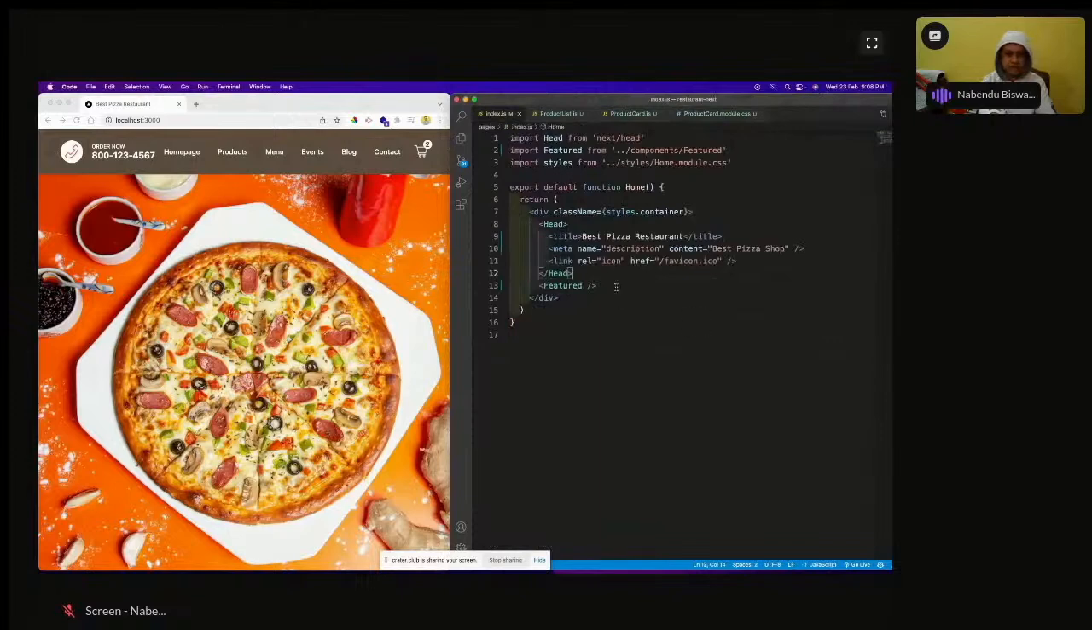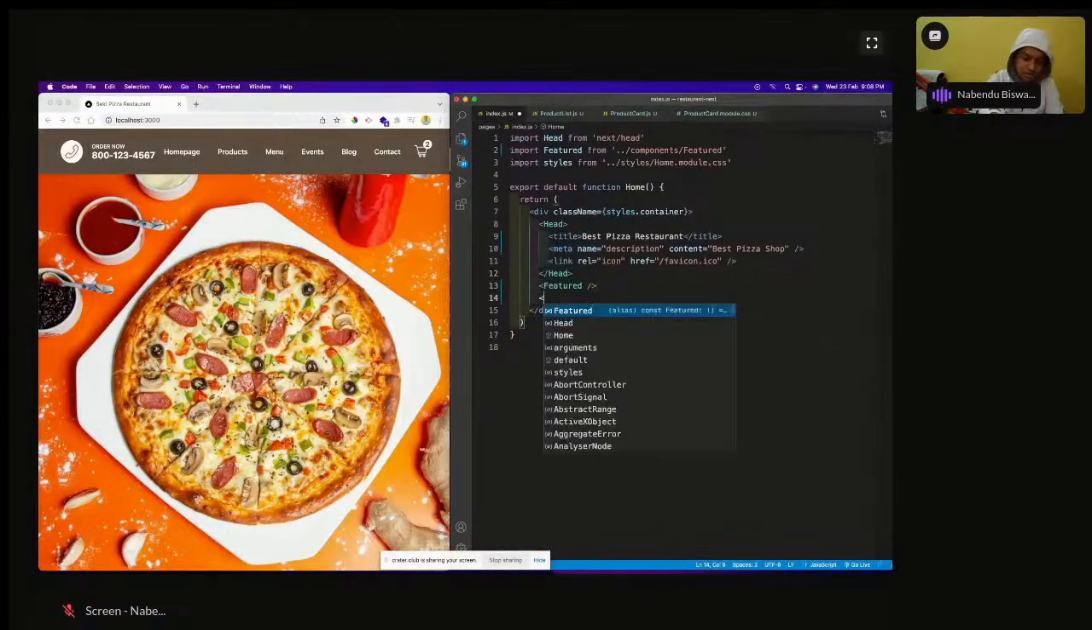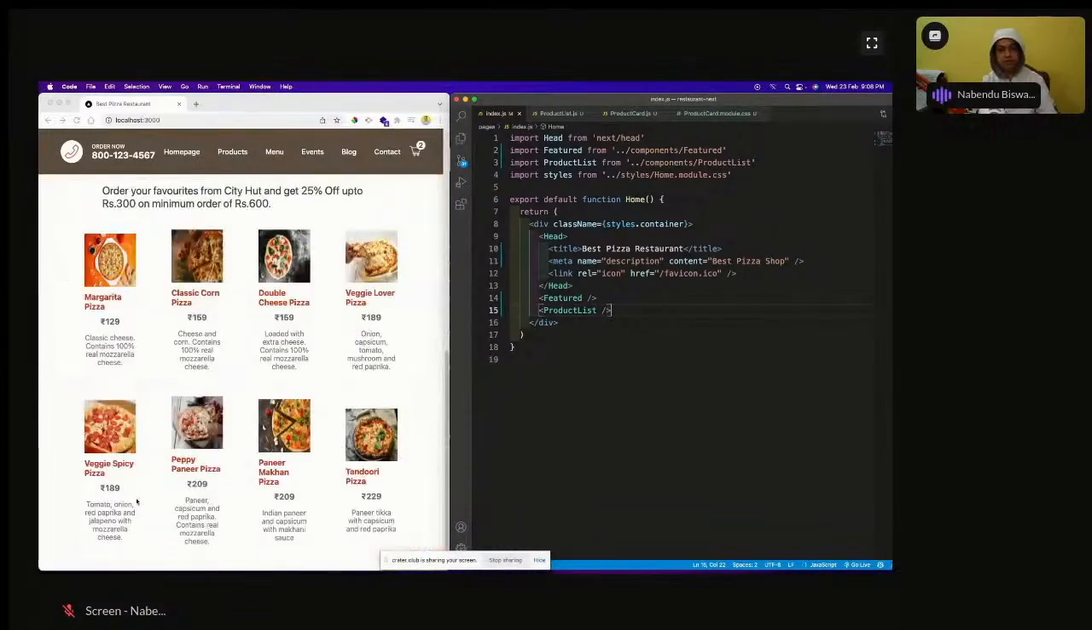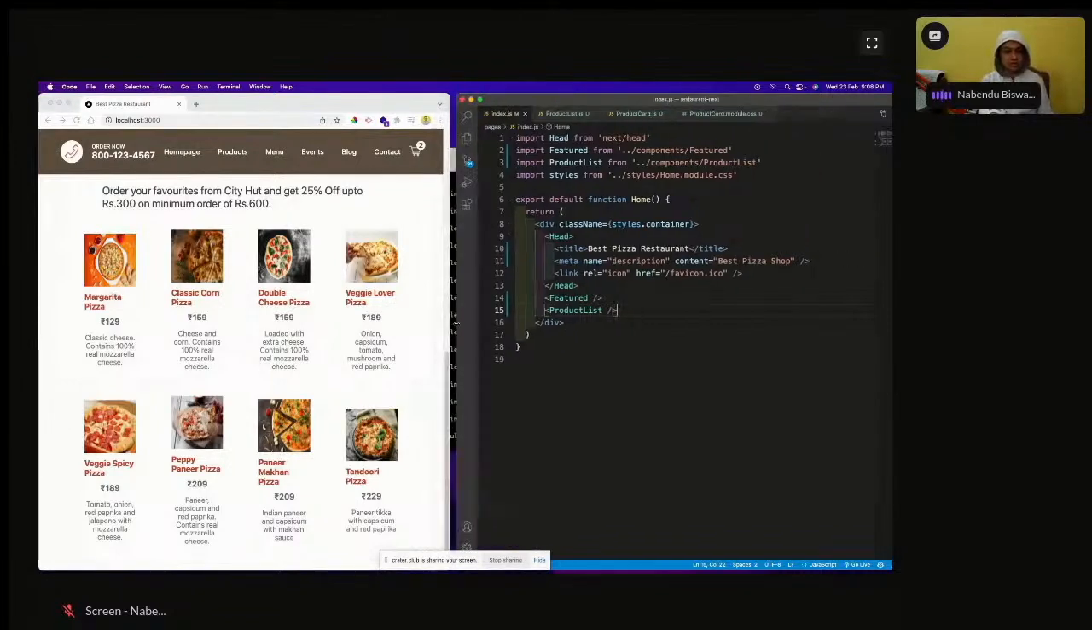So I will come here, and here I'll include the product list. This is the product list, because all the props are coming from the product list. I'll save it and see. Now all of my products are coming in a very good way. So this is how all the props, the products, are coming in. Okay, maybe it should be a bit bigger.